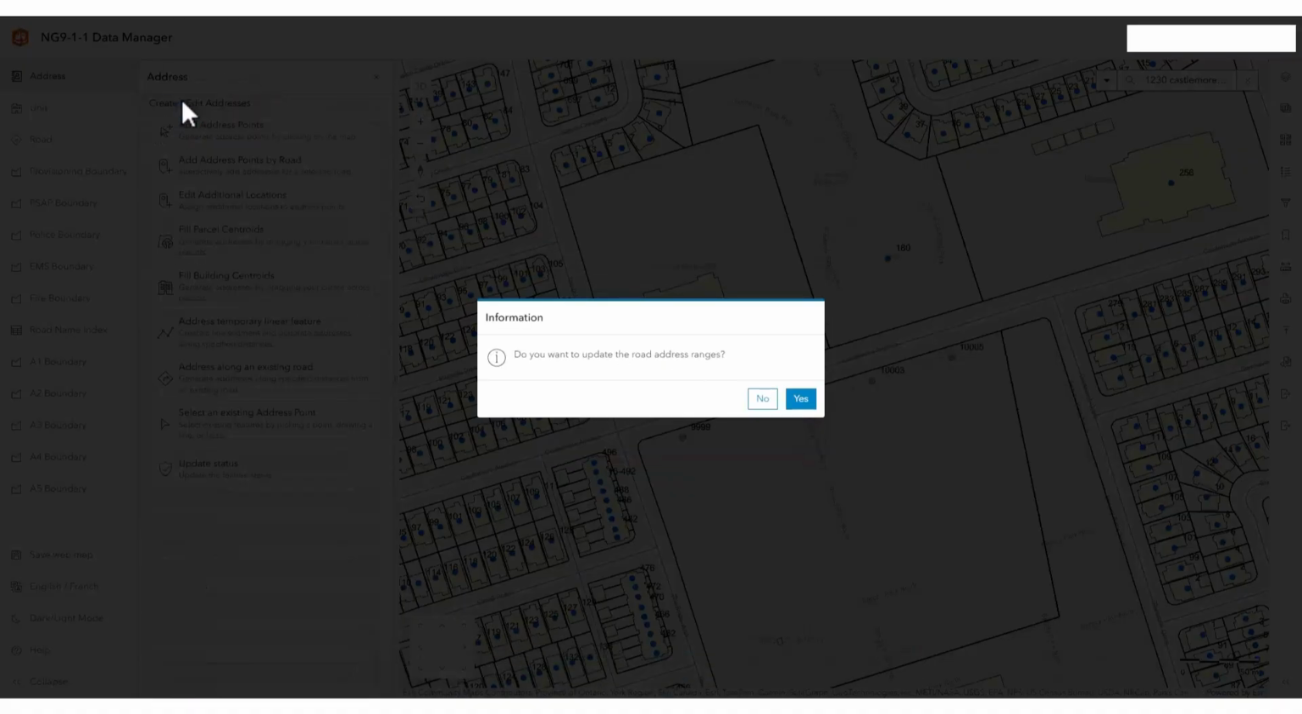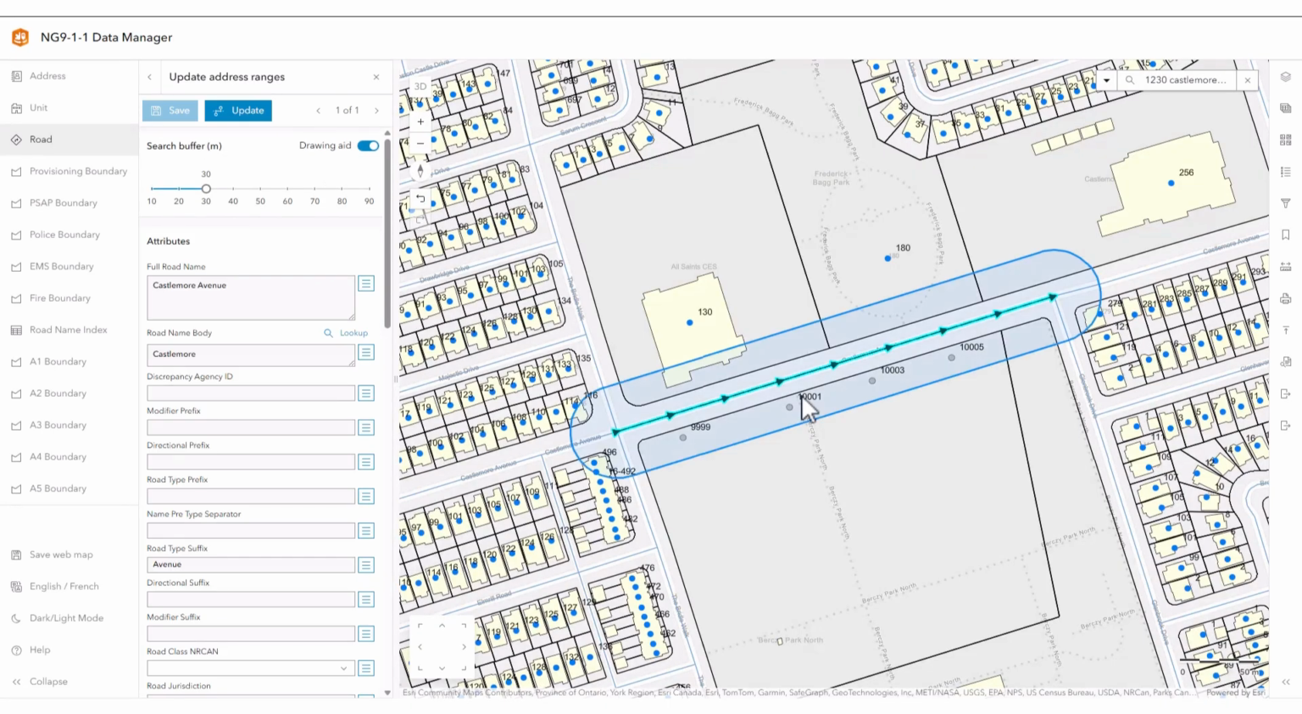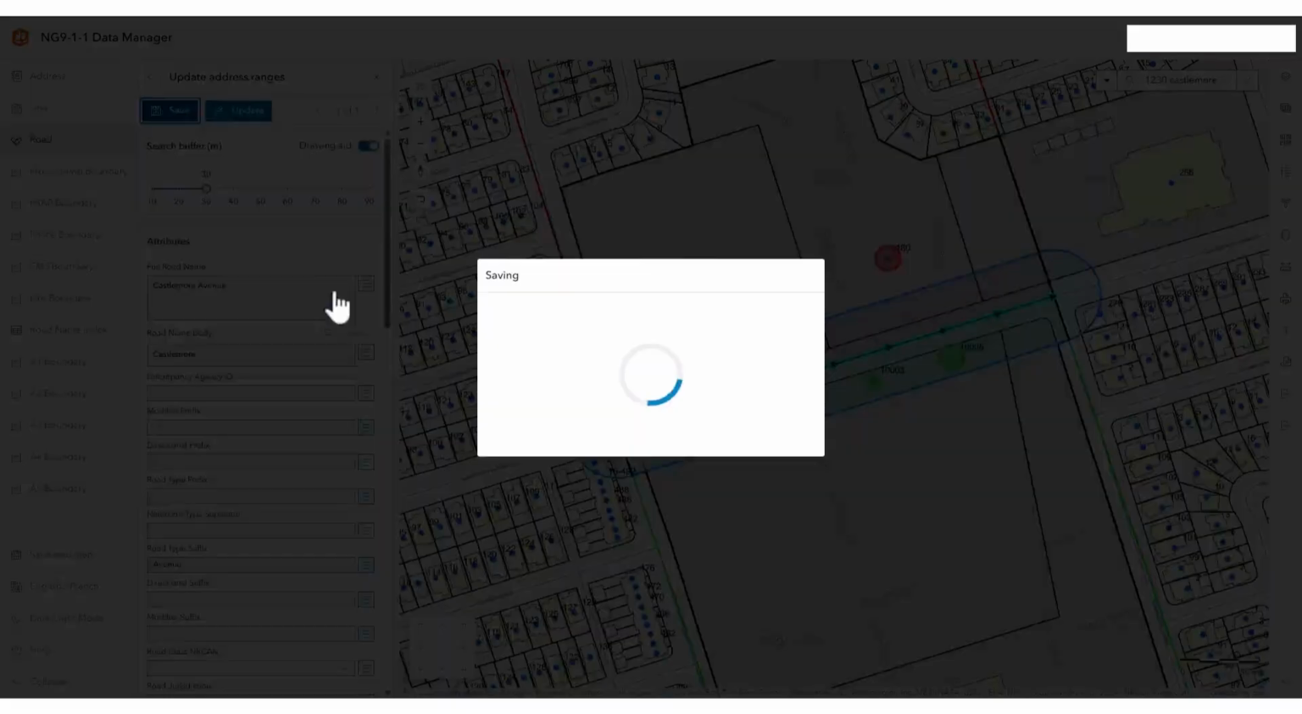A pop-up will be displayed asking whether to update the road address ranges. If Yes is selected, the Update Address Ranges panel will be displayed. Select Update. The address numbers that will be used to calculate the address ranges will be highlighted. The search buffer can be increased or decreased if need be. If the address range fields are correct in the Attribute panel, select Save.